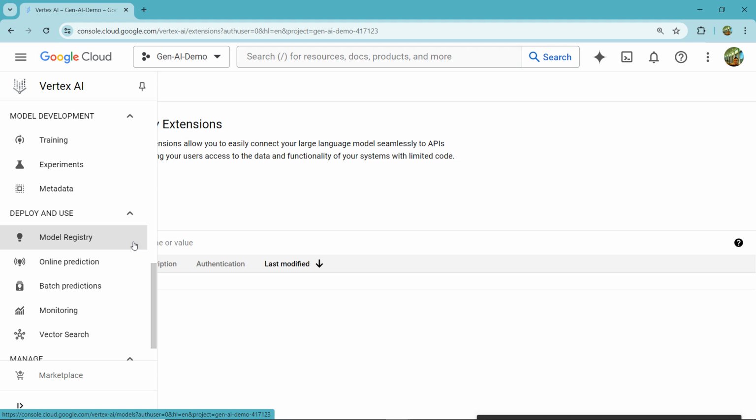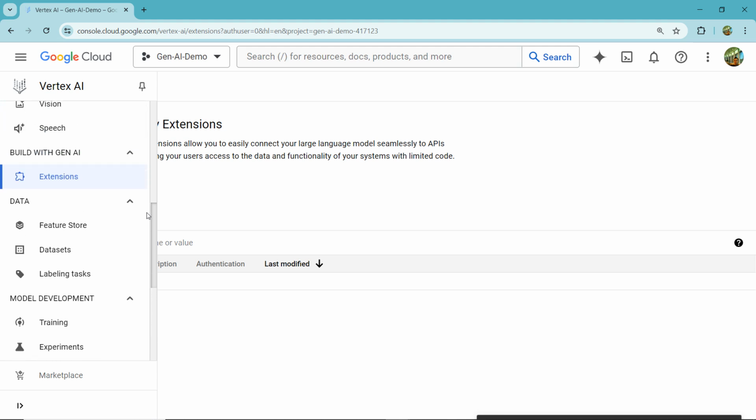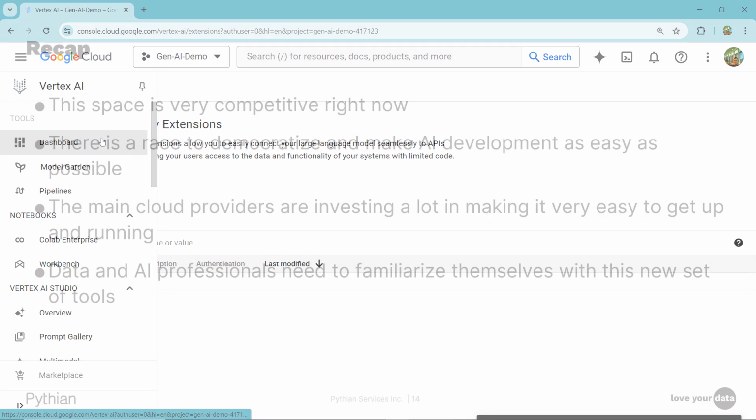And you can see here, you can also deploy and use your models. You have a model registry. Once you've deployed your own models, you can do some things like online predictions, batch predictions. You can monitor your models. You can do vector search, all integrated here on the Vertex AI dashboard. So really cool capabilities, and also very unique how the Gemini model has that native video capability, as well as the very large context window capabilities as well.